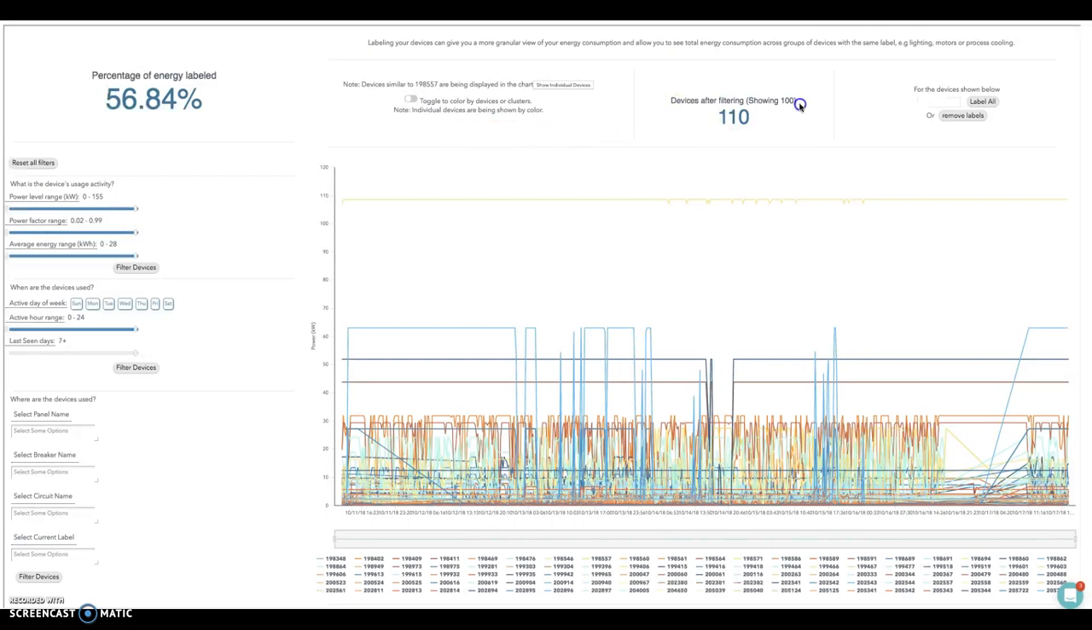Devices that are identified after filtered show up here. So if you have different filtering criteria, it'll show the number of devices that are detected. And finally, in the right, for devices that you would want to group together and label separately, that is what you can do in this top right corner.